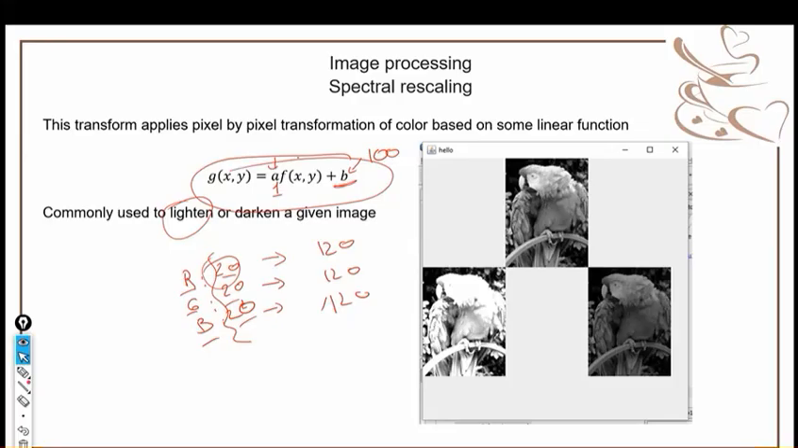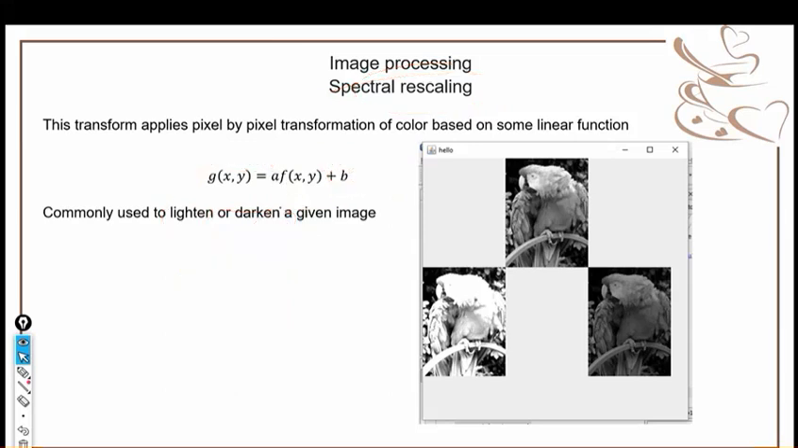So we can change the spectrum. We can make rescaling by changing the value of A and by changing the value of B. Now, if A is 1 and B is 0, we find the same image. If B is 0 and A is, for example, 2, we are lightening the image. If you make the value of A 0.5, you are darkening the image. If A is 1 and B is, for example, 100, we are lightening the image. If A is 1 and B is minus 100, you are darkening the image.